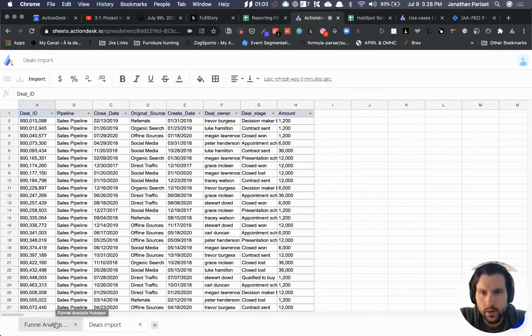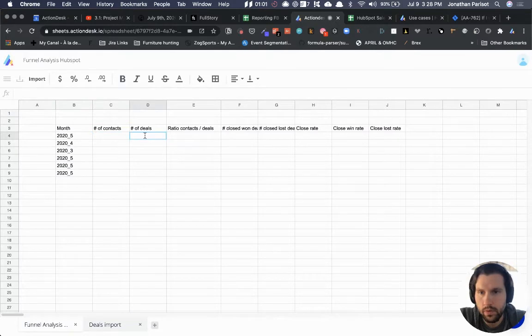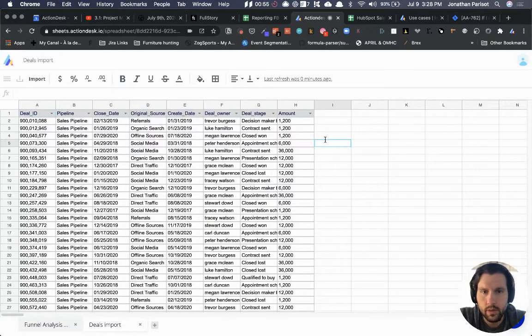So I can start by filling a few things here. So the number of deals per month. First, I'm going to add a month column. So why do I do that? I currently have only the create date with a specific day, and it's not the same format as I have here.